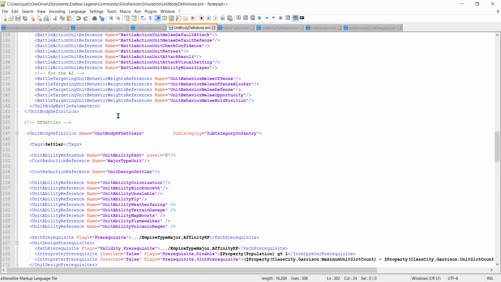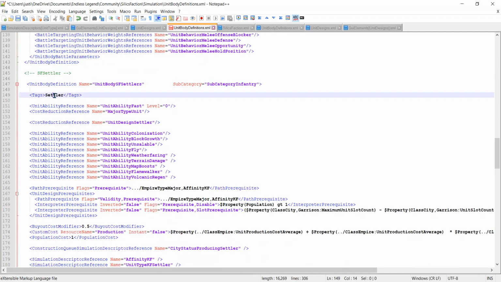So I'm going to change that to SF, so it's going to be Silix Faction Settlers. We're going to change this to Silix Faction Settlers. We're going to give it the tag Settlers.